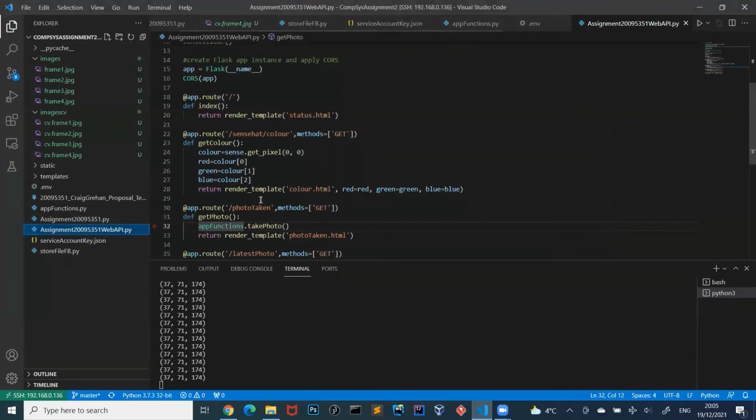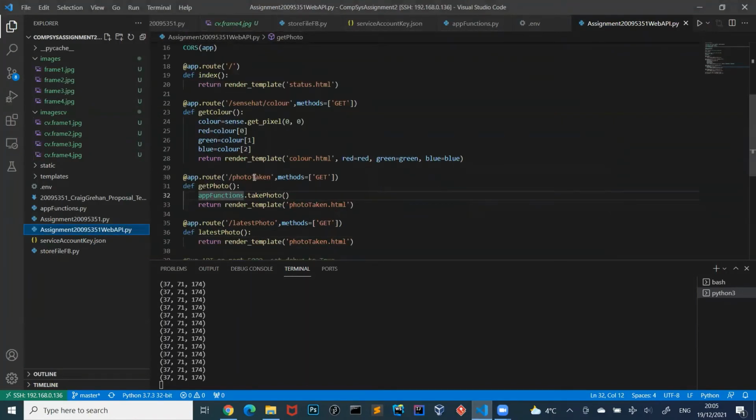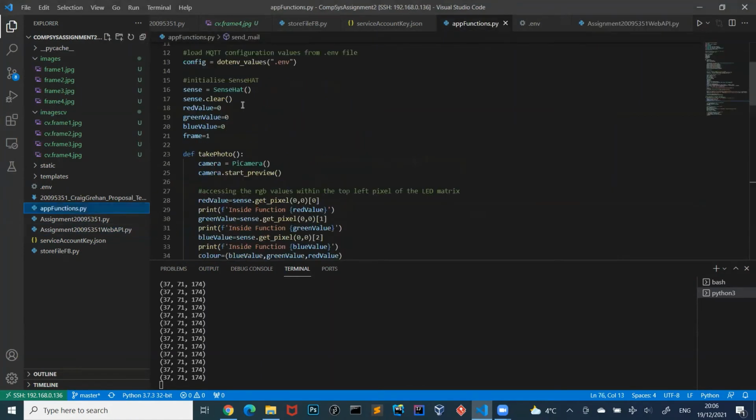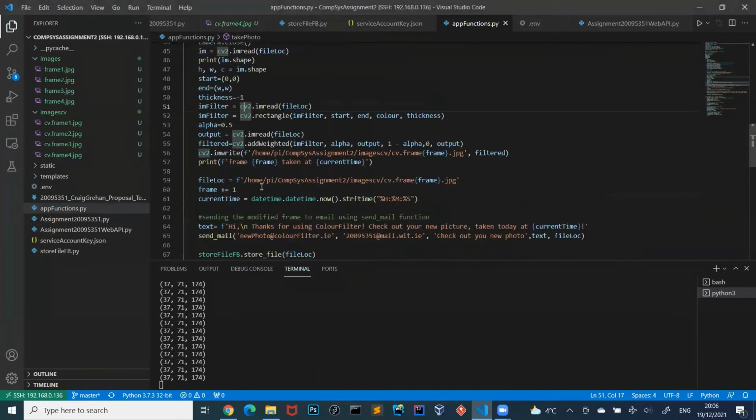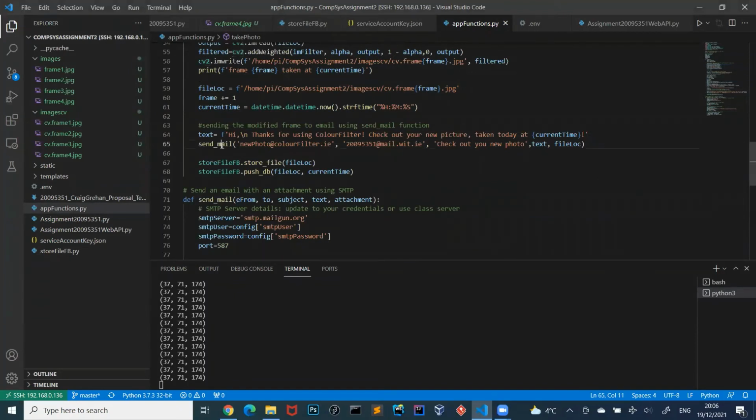So if you look at the web API, this one is passing you the photo taken, which is linking into app functions. App functions is where I've set up the function to take the photo, set the color, interact with it with CV2, and then send the email to the user and also send it to the database as well. So that's where that's directing you.